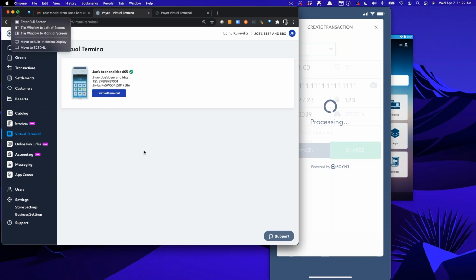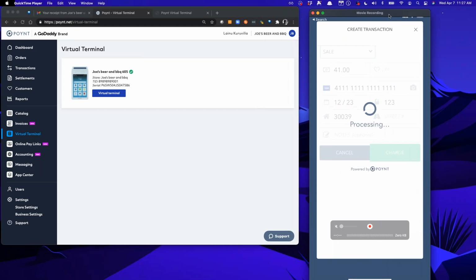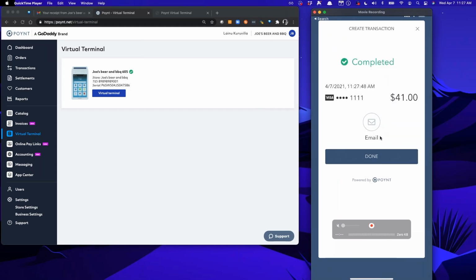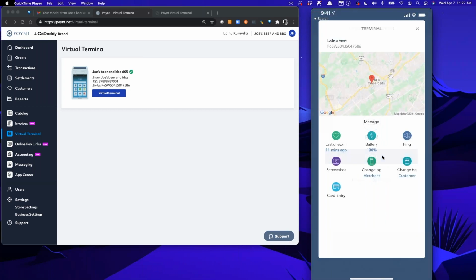All right, just going to give it a few seconds for this transaction to be done. Same option here, email and choose. I'm going to choose here in the case of done.